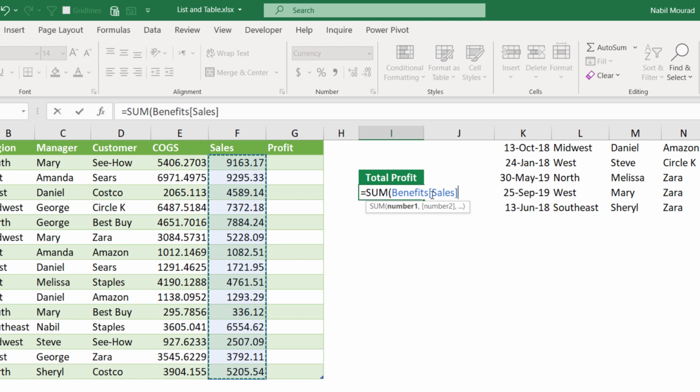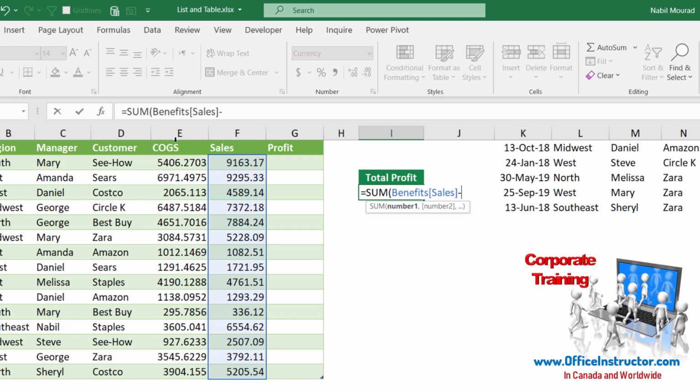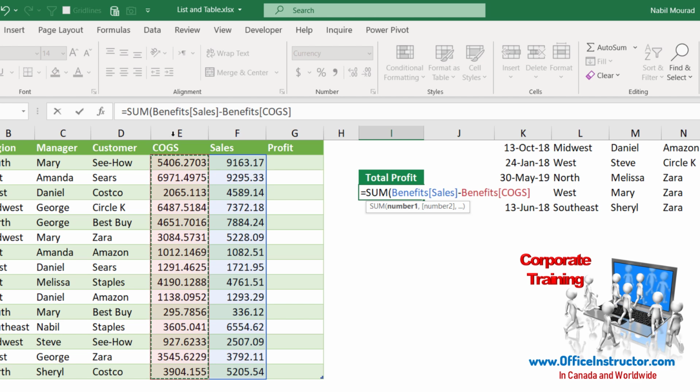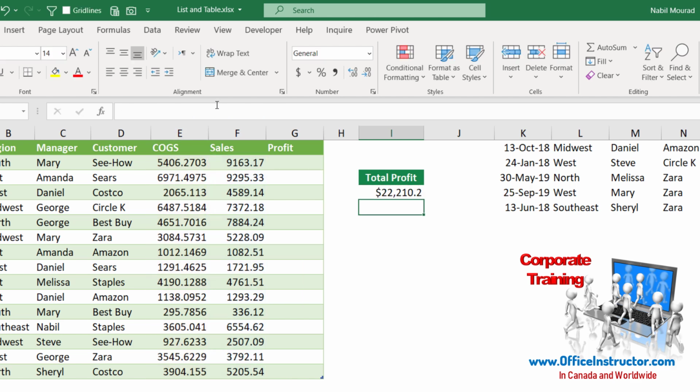This is what we call the structured naming convention: table name Benefits and the column name in square brackets. I want to subtract, so I type a minus sign, and then I hover over cost of goods sold. When I give it a click, I close the bracket and hit enter. That's the total profit. I can also create a calculation at the row level that will be using the structured naming convention of a table.